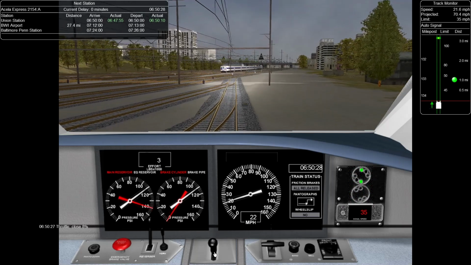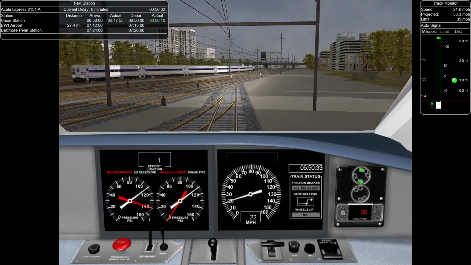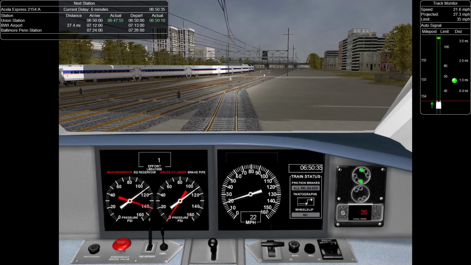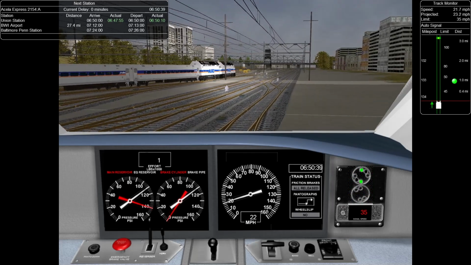We currently have a clear signal, which means the signal speed limit is 125 miles per hour, while a permanent or civil speed limit is 35 miles per hour around Union Station. So, this display shows 35 miles per hour.